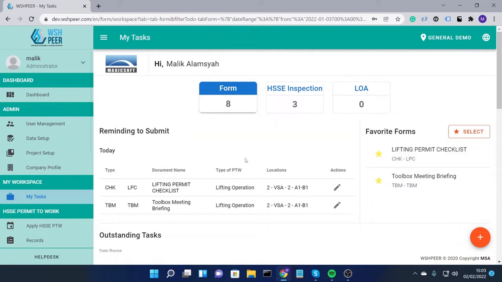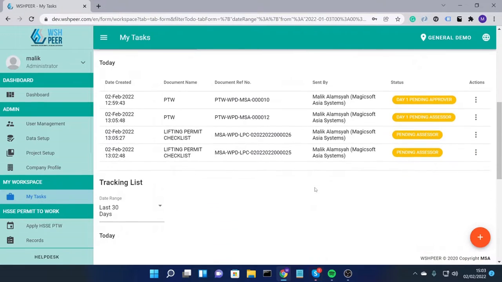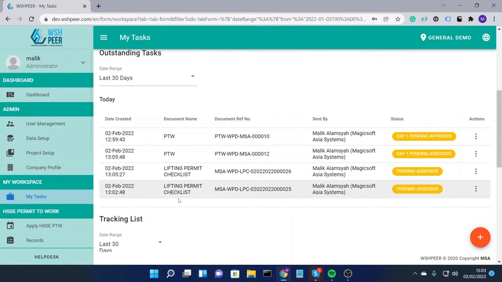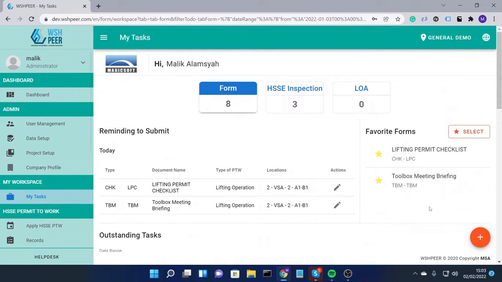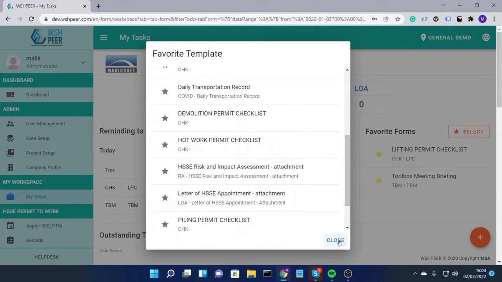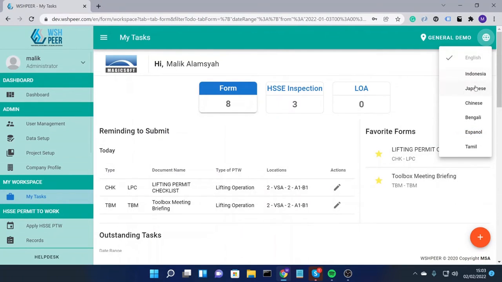Here is the first page after you log in. This part will display a form that you must submit today. Your outstanding task today will appear here. The history of tasks you have worked on will appear here. You can add a form that you use frequently as a favorite form to make it easy to find. Peer is also equipped with multi-language and multi-project.